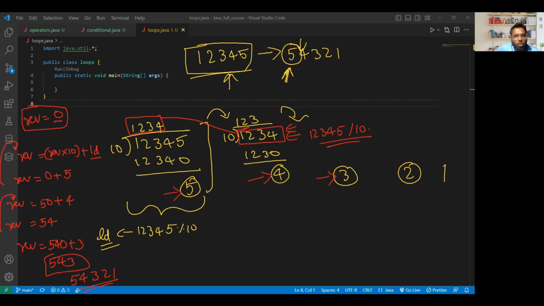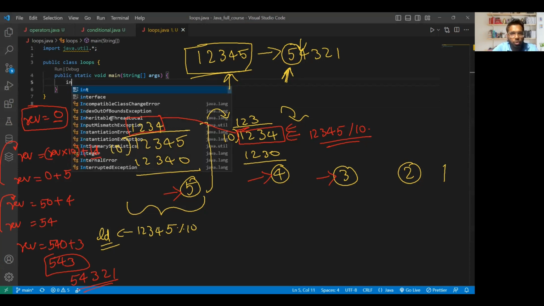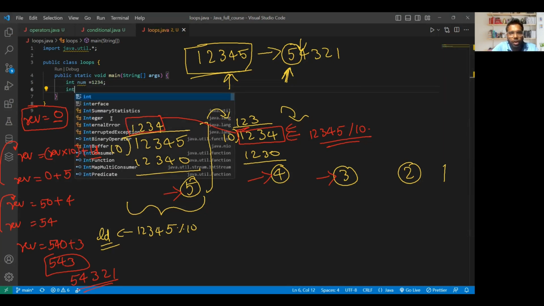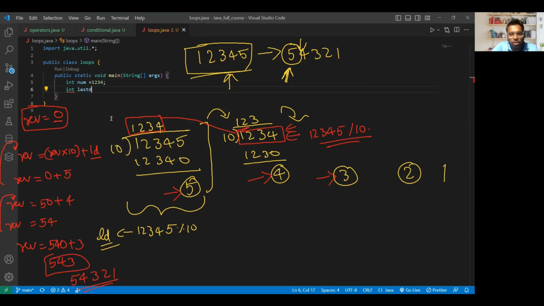So I'll go and type here. First of all, what variables do I require? I first require a variable, int num, which has the value 1, 2, 3, 4, 5, or I can just say 1, 2, 3, 4. Then I require one variable for last digit. Initially, there is nothing in this last digit. Then I want one more variable for reverse, and for starting we say it is 0.